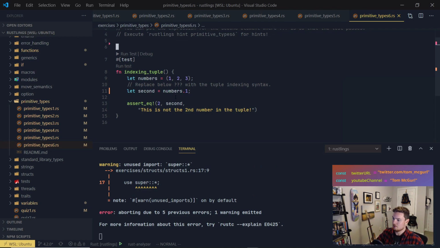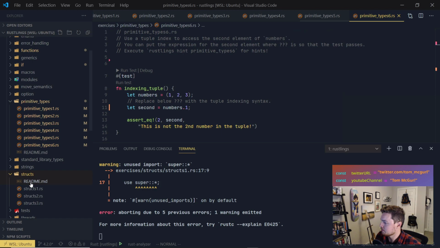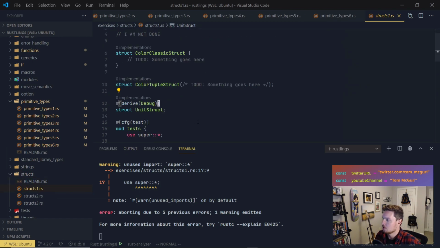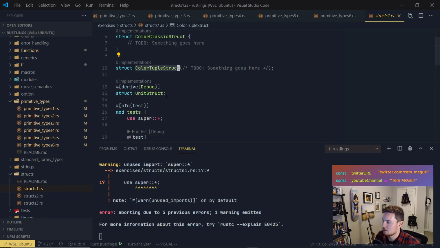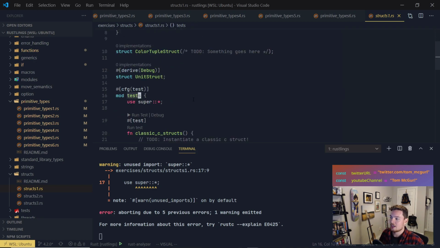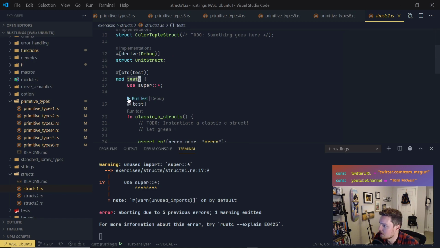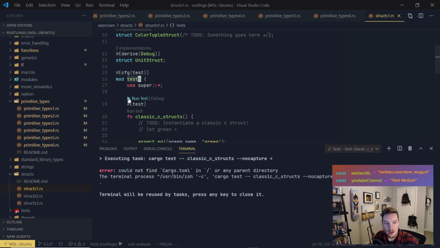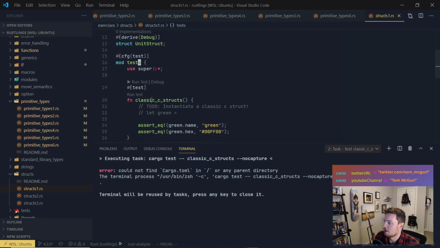Primitives done. Awesome. Structs. Moving on to structs. All right, let's see. Structs 1. So we have color classic struct, color tuple struct, unit struct, and the tests. So all we have to do is make the test pass. So let's check out the tests. What is this? Whoa, look at that. We can run the test right in line. That's super cool. That's awesome. Okay, let's look at our test though.